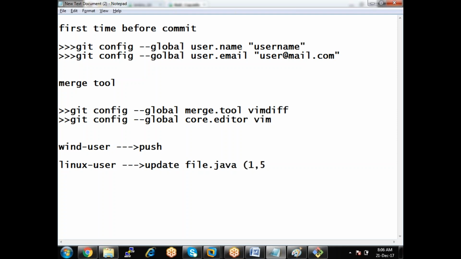But how about the Windows user? On which line? Only line 5 for file.java. Okay, clear?